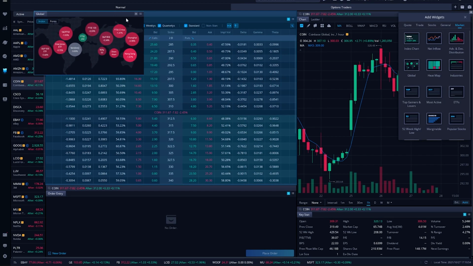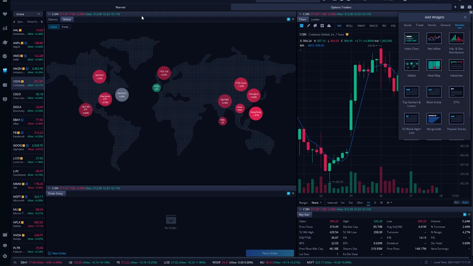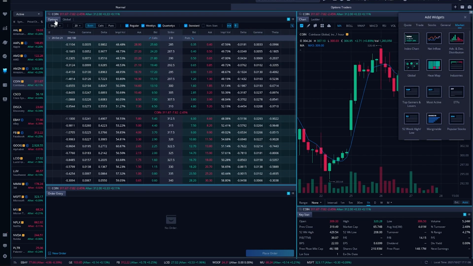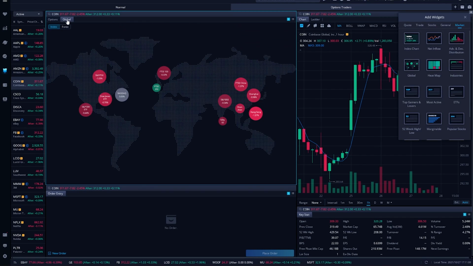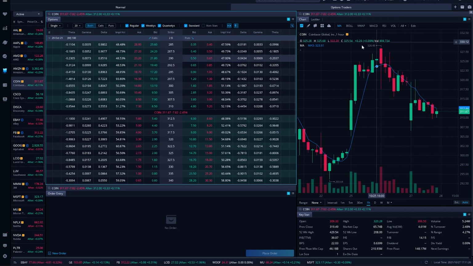Let's say I want it to be a part of this one right here, a part of my option chain. I could drag it right here and let go. What that does is it creates a second tab up here at the top right next to my option chain. So I could easily go back to options or go back to global. Now, if I wanted to get rid of that, I could simply right-click on global and remove the widget from my screen.